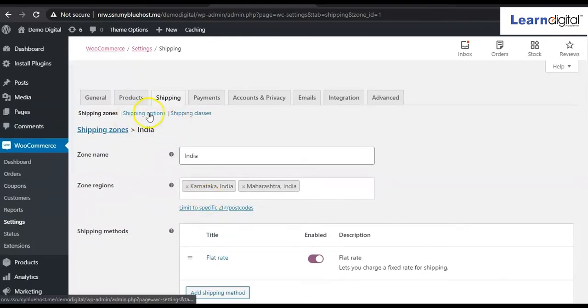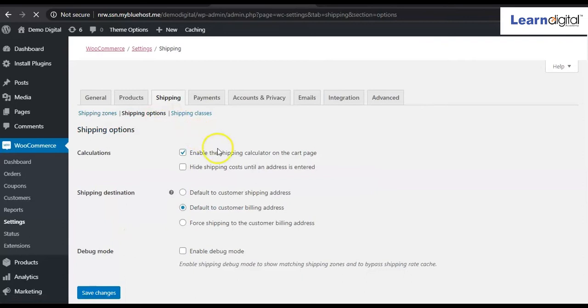Now here below this option, you can see shipping options and shipping classes, right? So just click on shipping options. Okay. So here it is asking for some extra options. Enable the shipping calculator on the cart page. That means if you are providing delivery charges or shipping costs, you can enable that one, and accordingly, whatever cost you are setting there, it will be calculated, right? And this option is like hide shipping cost until an address is entered.